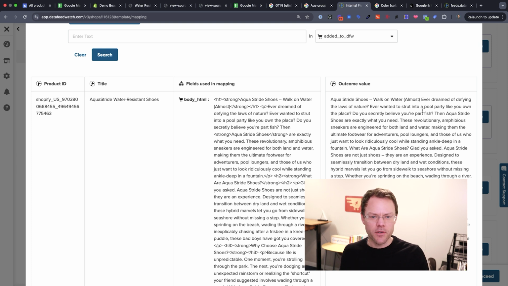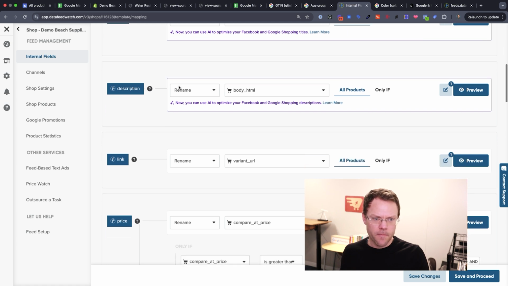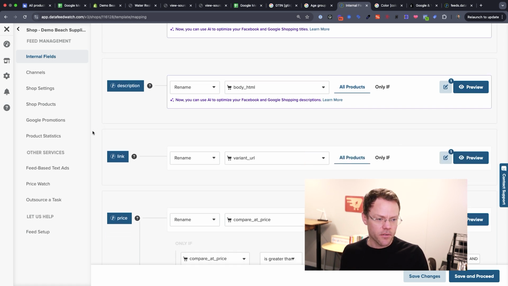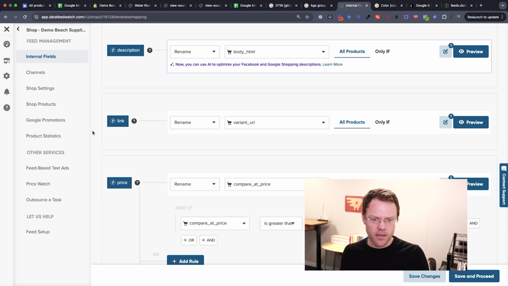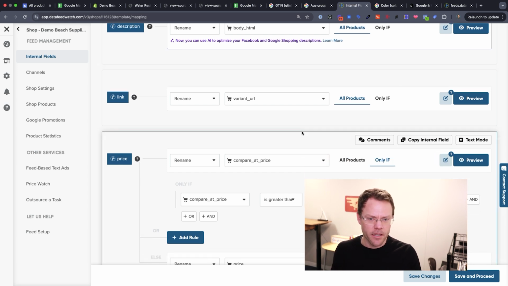But this will depend on which platform you're starting on. If you're on BigCommerce, it might be a little different. Magento might be a little different. So you have to do this per field. But DataFeedWatch will automatically set what it knows is generally the correct choice, and then you'll just go through and edit like I'm doing now.